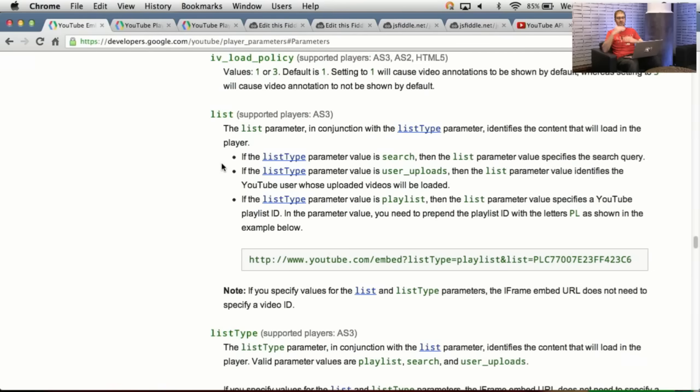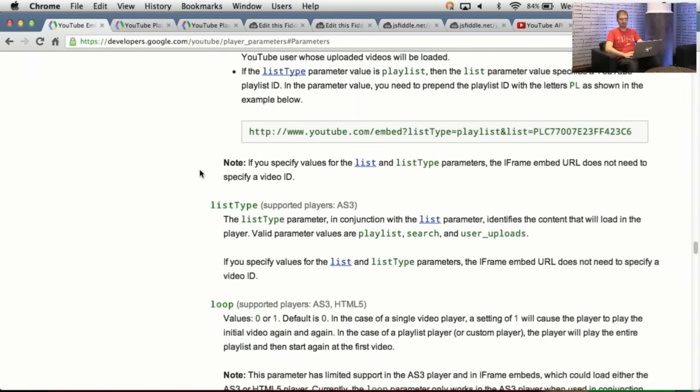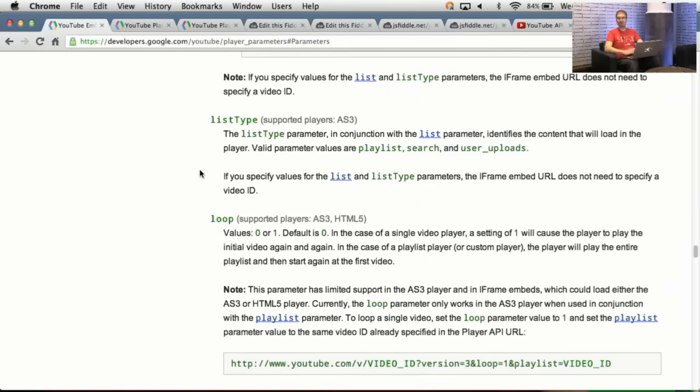So you could have one specific player on your page and say, play back the most recent videos from a specific YouTube channel, or a specific playlist, or a specific search term even. So you could say, this is an embedded player that will show the latest videos that match the search term YouTube API, something along those lines. It's quite useful. I don't think as many people know about it as they should, so hopefully people will watch this and start using it a little bit more. List type goes hand in hand with list parameter.